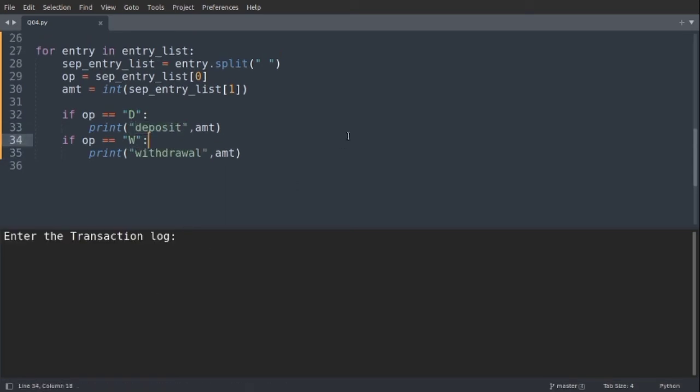So let's execute this again, and now we have to mention the transaction log. Let's deposit 10, withdraw 100 and execute. Yes, so now we can see deposit 10 and withdrawal 100.